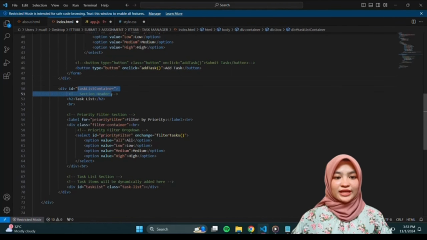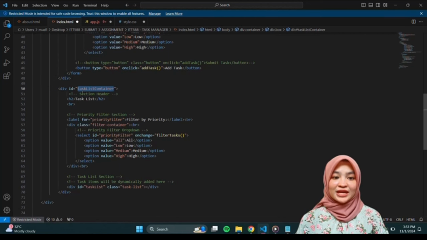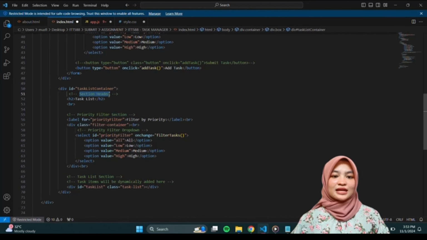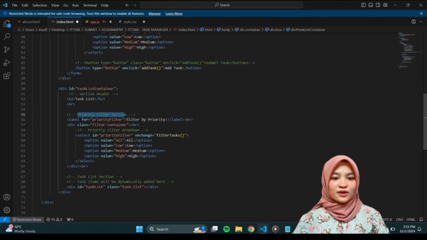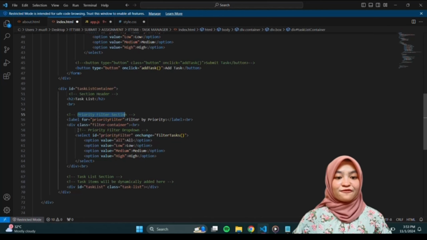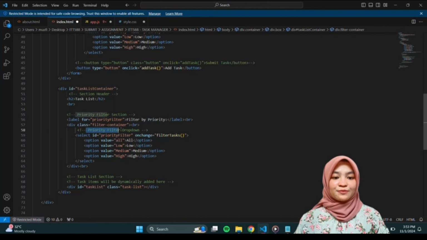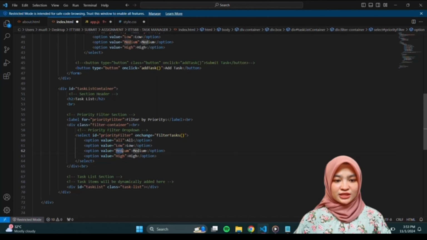The task list container div serves as the main container for the entire task list section. The task list heading provides a clear title for the task list section. The priority filter section includes a label describing the purpose of the dropdown. And the last one is the priority filter dropdown, a select element for filtering tasks based on priority. The onChange attribute specifies that the filter task JavaScript function should be called when the user changes the selection.